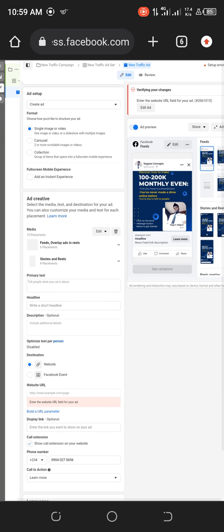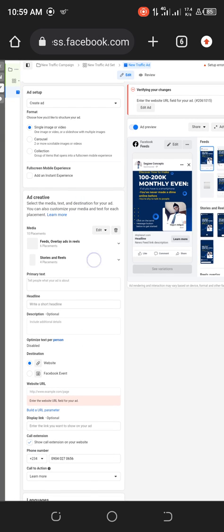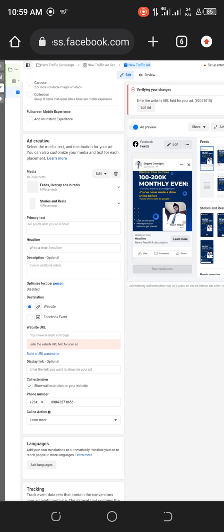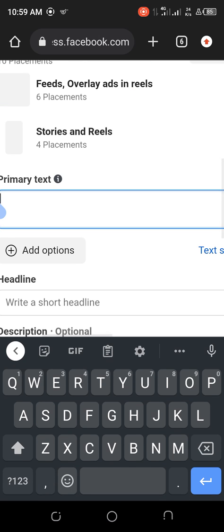So the next thing is to go to add creative and come to primary text. This primary text is important. You are going to have to put it. That's your ad copy, the message you want to communicate to people. So you can write anything here based on what you are trying to sell or what you are trying to communicate to people.